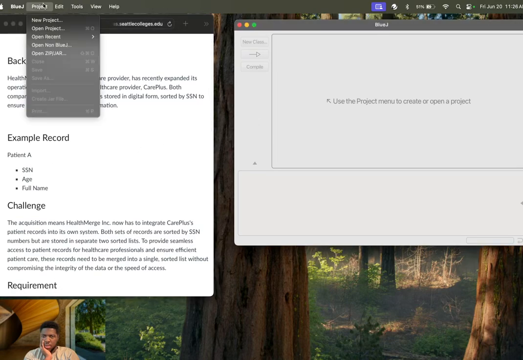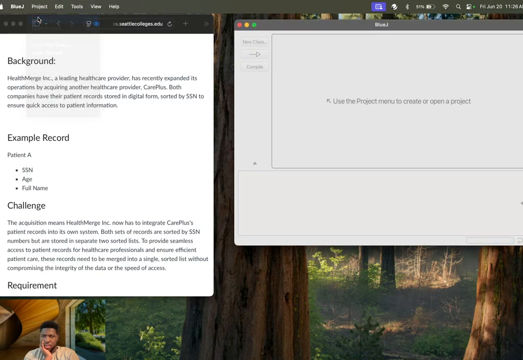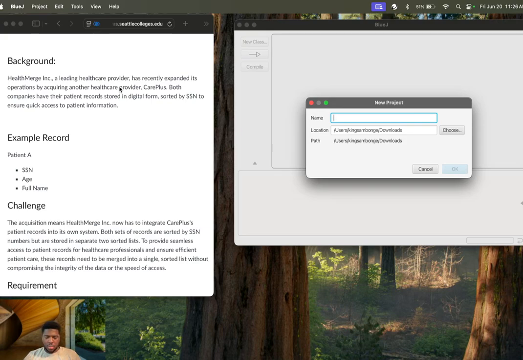Okay, let me go ahead and create a new project. Let me call this patients. I think patient records. You know what? Let me just leave it like that.